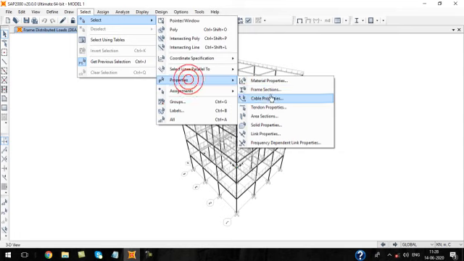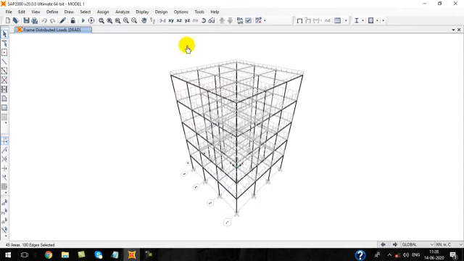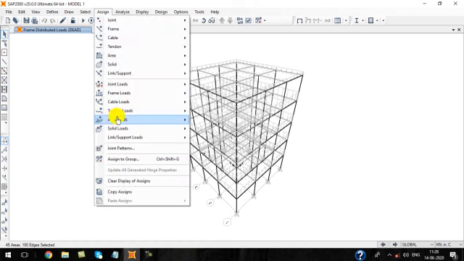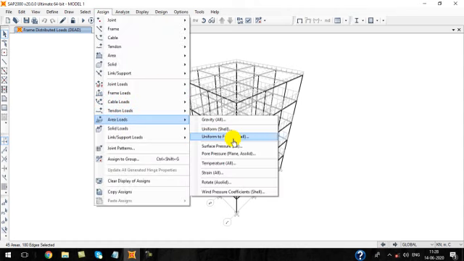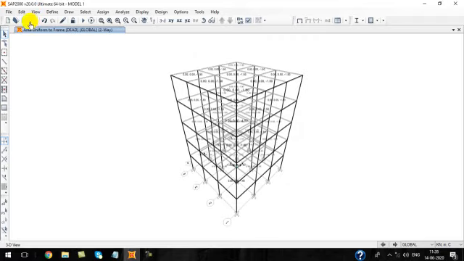Select properties, area sections, slab, all the slabs are selected, assign area loads, uniform to frame, so all the load will be transferred directly to the frame members. It is 2A, it is 1.5 kilonewton per meter square. It will be added under the load pattern of deck load pattern, 1.5 kilonewton per meter square.